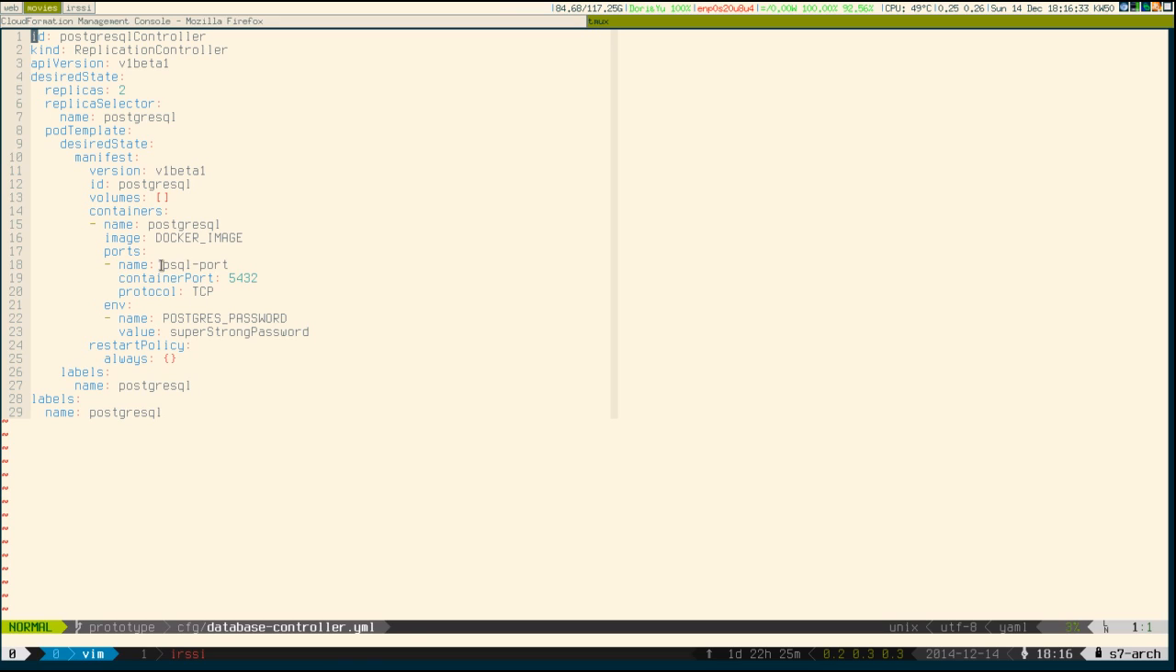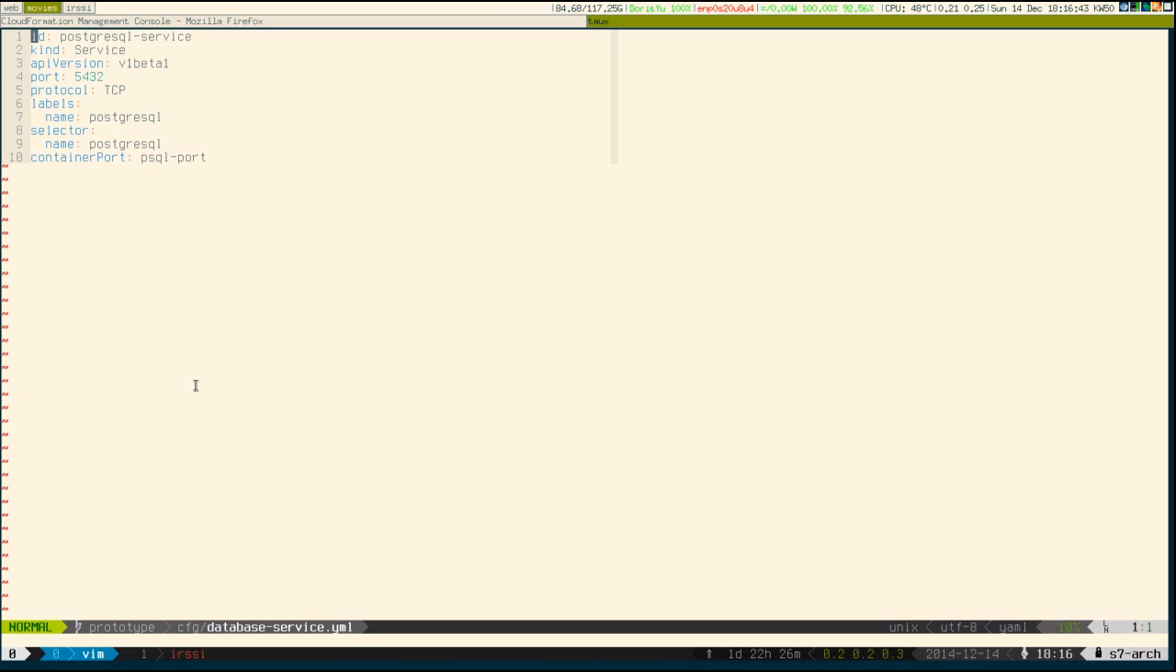The port is named PSQL port, and the pod is labeled name PostgreSQL. And then on the database service, we can call the container port PSQL port, and we can select the name PostgreSQL so that it retrieves the correct pod.